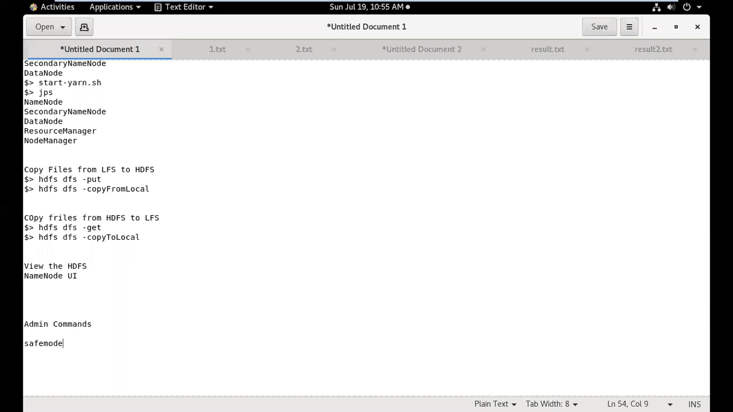Upgrade means there can be scenarios where I want to add a new column to the Hive table, or I want to modify certain properties of Hive tables, things like that. I want to perform some things, but I don't want any new data to come into the HDFS. That means I want to make my HDFS read only. In that kind of scenario, we can invoke a safe mode command.